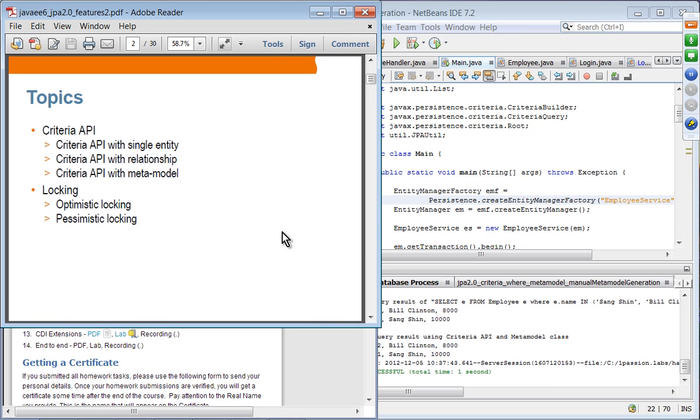We're going to focus on two major topics in this presentation. One is criteria API, and the other one is locking. On criteria API, we are going to cover three different subtopics. Very simple criteria API using just a single entity, and then we are going to see how we can use criteria API using relationships, with related tables and entities. And then we are going to see how to use what is called the metamodel. And then for locking, we are going to look into optimistic locking and pessimistic locking.